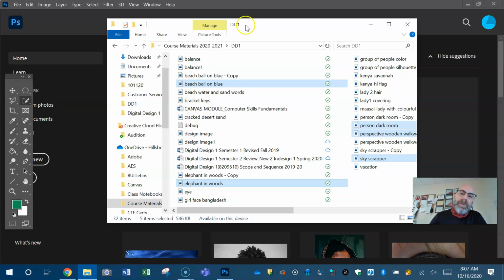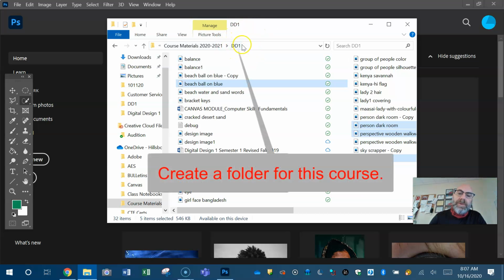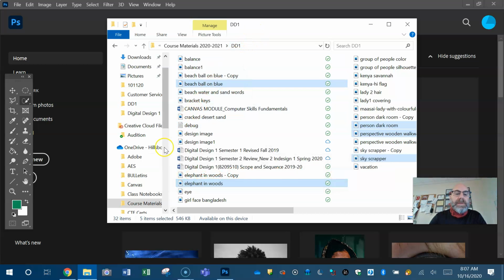The second one is, if you have not made a folder for your course for Digital Design 1, make you a folder and keep all your files for this class in that folder. I use OneDrive, right? So I store all my files in OneDrive. You see all my folders and files are named. They're all nice and neat and organized. I highly suggest you do that, okay?